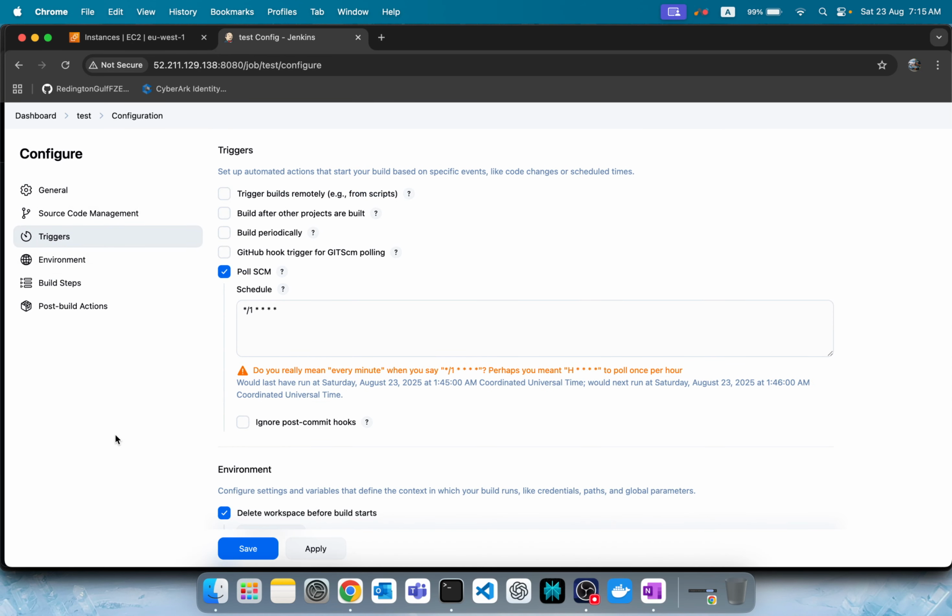But there is a disadvantage here for Poll SCM. What is it? See, we told it to check every minute. Imagine within the minute, maybe at the 30th second, we pushed a change. But it won't trigger immediately. It will wait for that minute to finish, because we told it to check every minute. But what if you have pushed some changes between that minute? It won't pick them up until the minute is over.